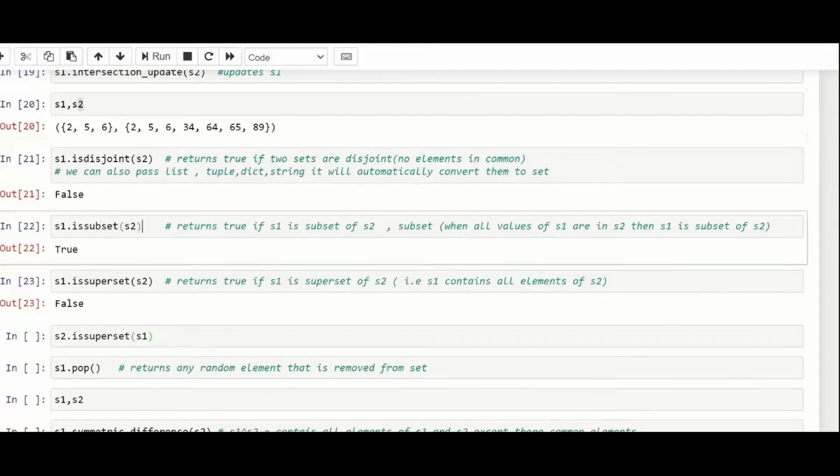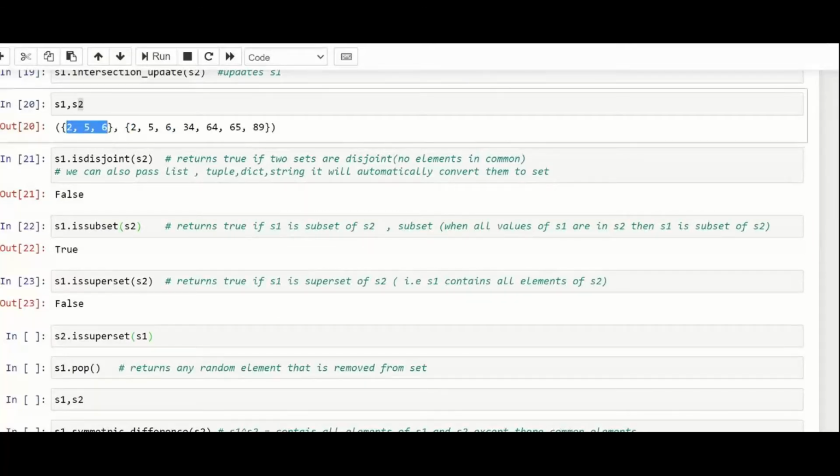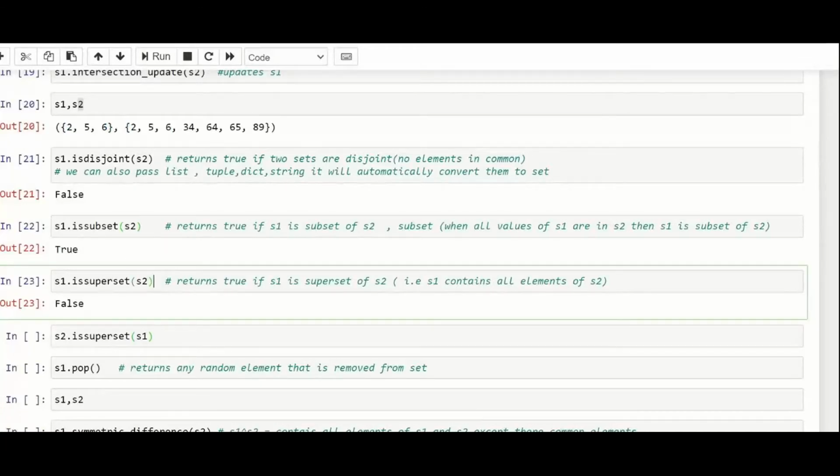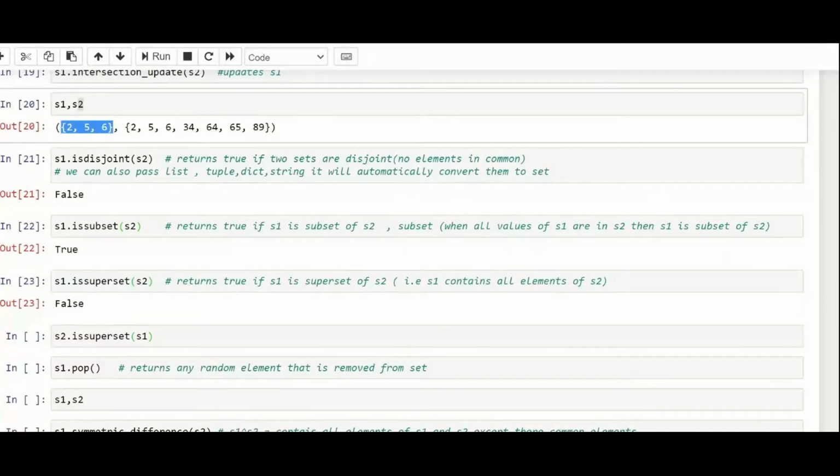So it is true, reason being all the values, 256, which are present in S1, are present in S2 also. Now if I talk about superset, S1 is a superset of S2. By superset we mean that S1 should have all the values. So superset is actually the opposite of subset. Subset means the values in this set should be present in your master set. That is this one, because 256 is present in this one.